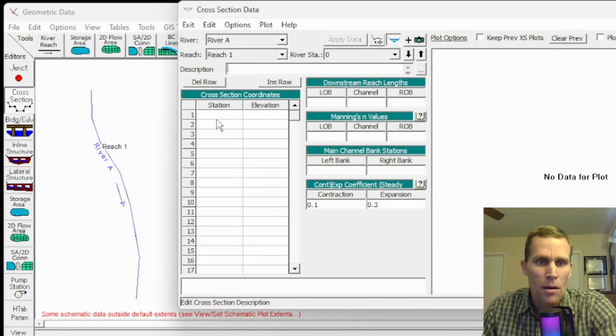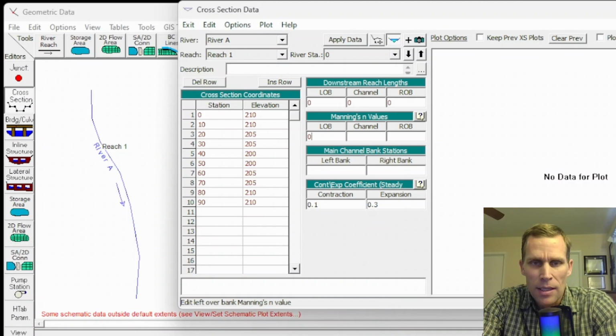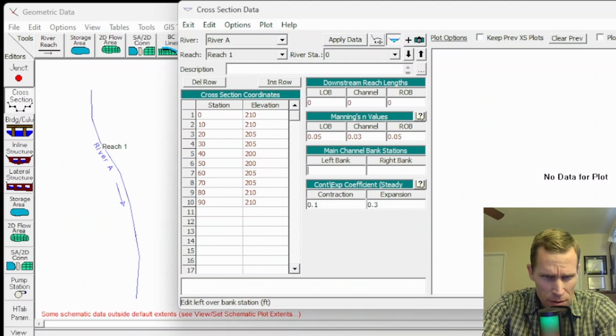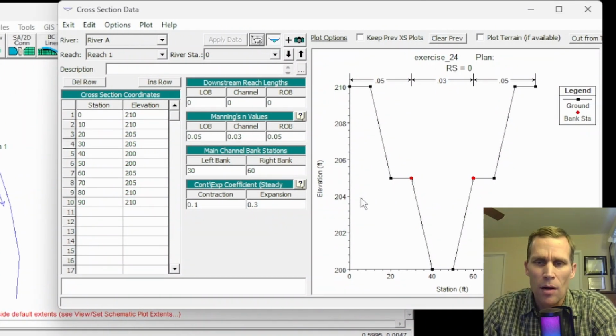Click OK. Okay, the station elevation data here, I'm just going to paste in, or you can type it in yourself. The downstream reach length and the Manning's n, I'm just typing in some typical values here. The left bank station is going to be 30, and on the right bank, it'll be 60. If I click Apply Data, I now have a little preview of that cross-section over here to the right.